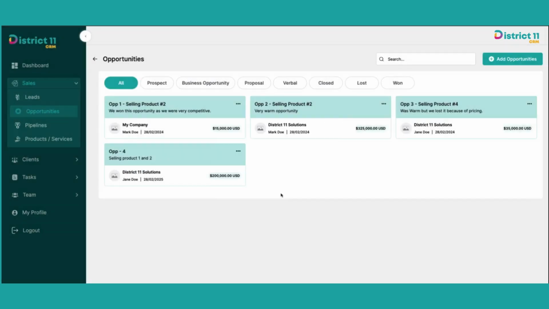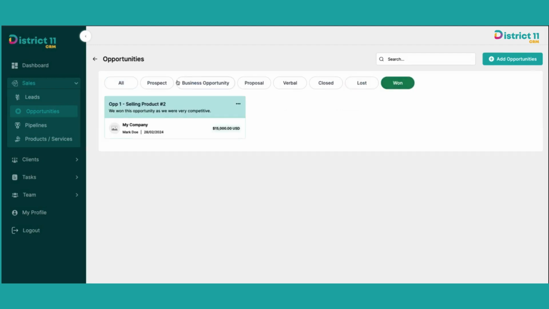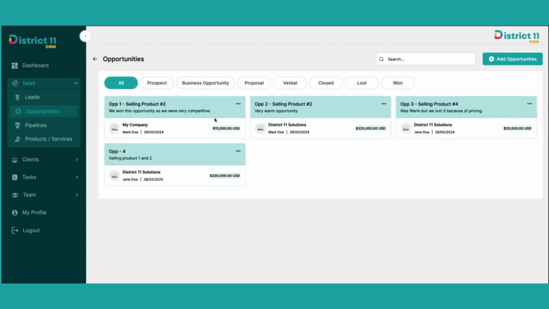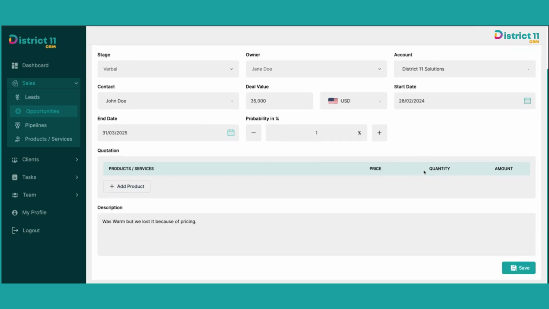As simple as it is, you can see all of your changes are updated in a second with District 11 CRM. Next, let's filter by the verbal stage, for example, and find another opportunity. After finding the opportunity we want to edit, click right and edit, and change it from verbal to lost.